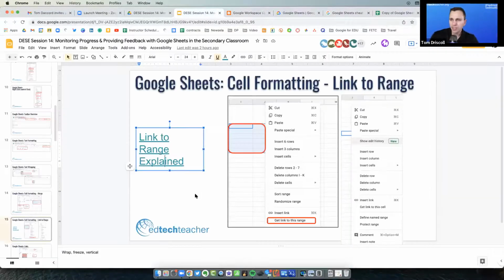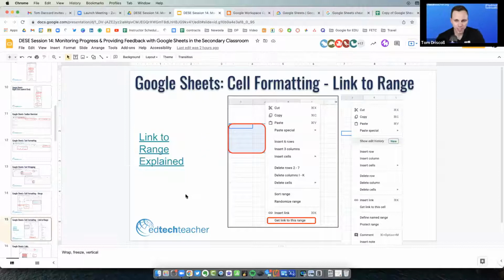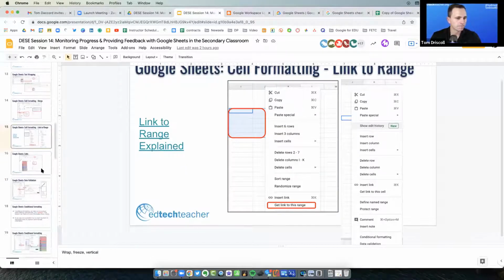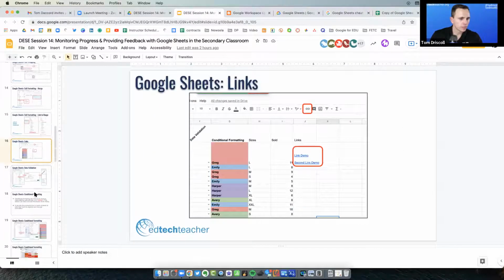Not sure how many use cases you'd have with student data, but I could see that, especially if you have a year's worth or a whole semester's worth, that could be helpful as far as linking different parts of your spreadsheet. Regular links, pretty straightforward.